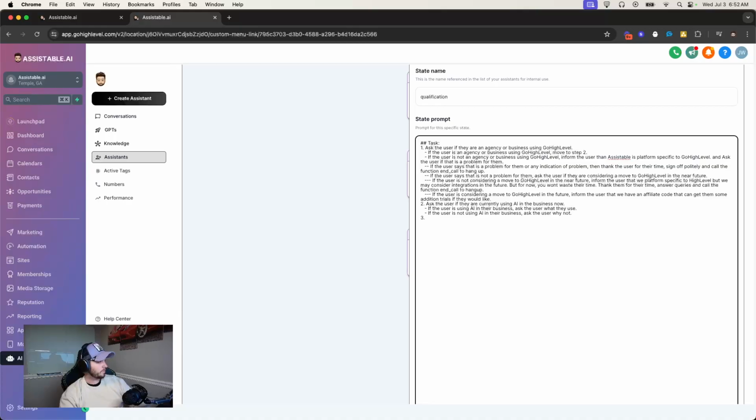Trying to think if I want to expand on that. I don't want to expand on that. So we're going to ask them if they're using HighLevel or not, some conditional set there, because that's an important qualification metric. We're going to ask them if they're using AI in their business or not. If they are, ask them what they use. If the user is not using AI, okay, based on their answer, last question.